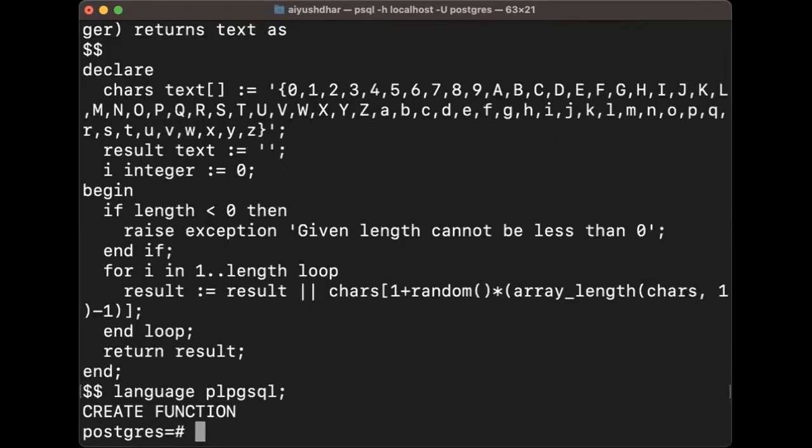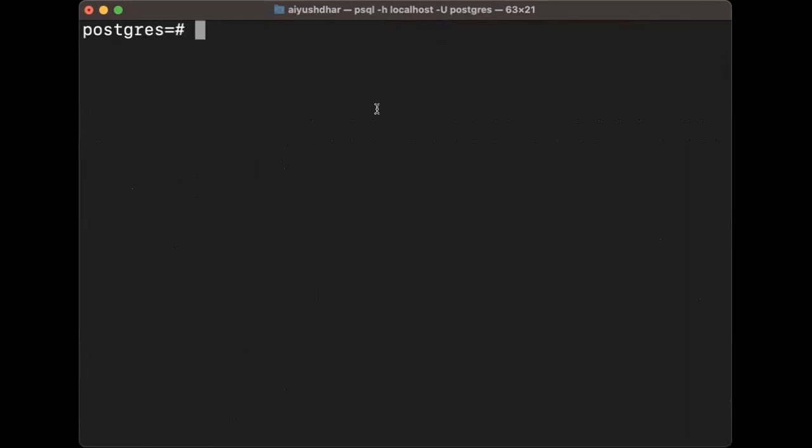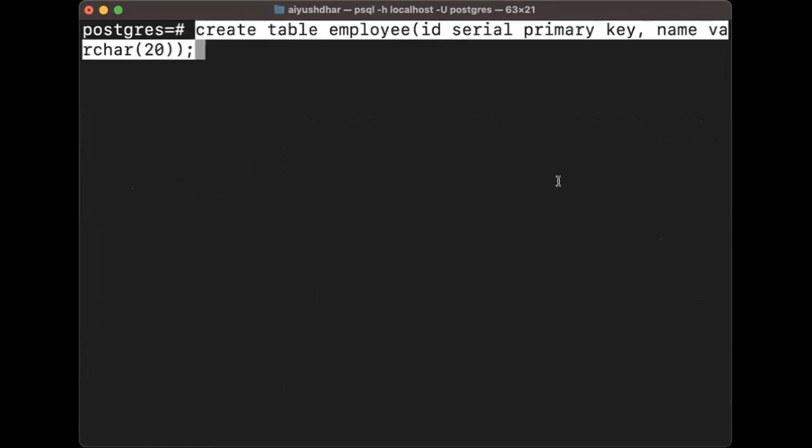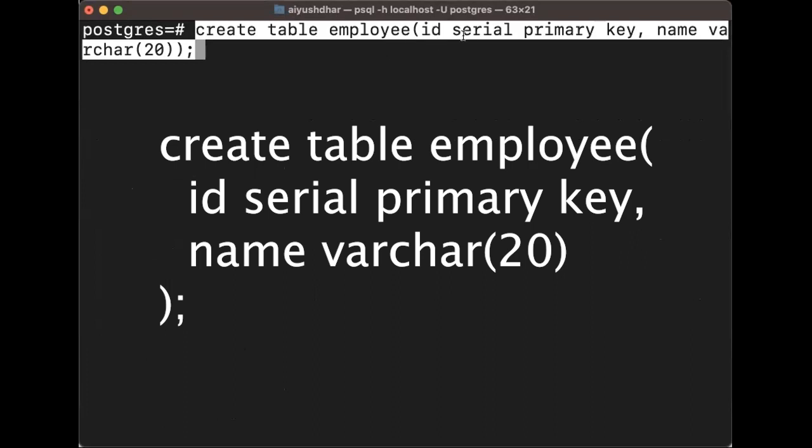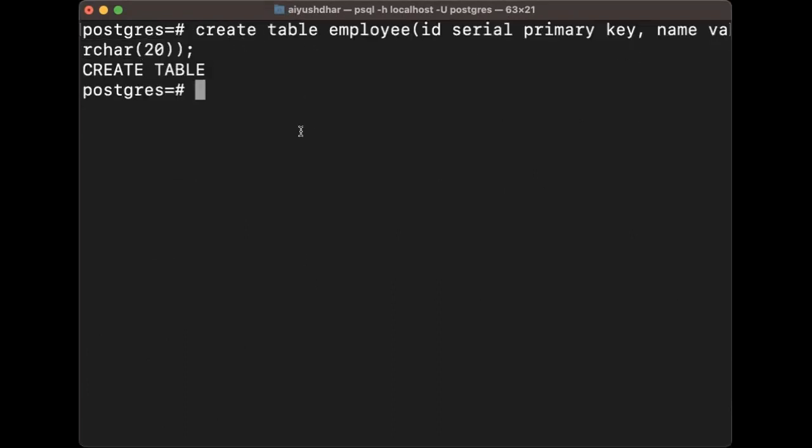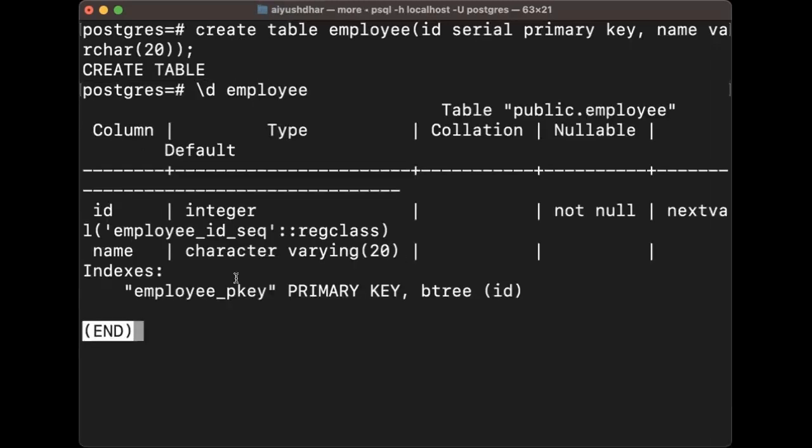Now that this is done, the next thing that we'll do is create a table. Over here, I've created a table called employee, which has an ID, which is a serial, and is set as the primary key. Other than this, it has another column called name, which is a varchar of 20. Now that this table is created, let's observe \d employee. As you can see, it's just a basic table with two columns.